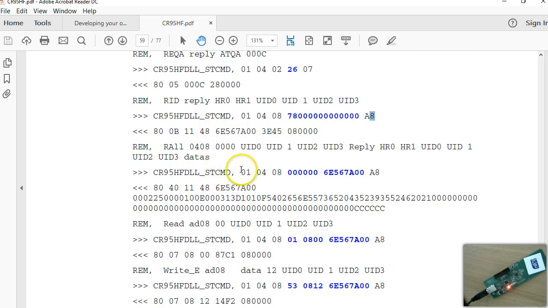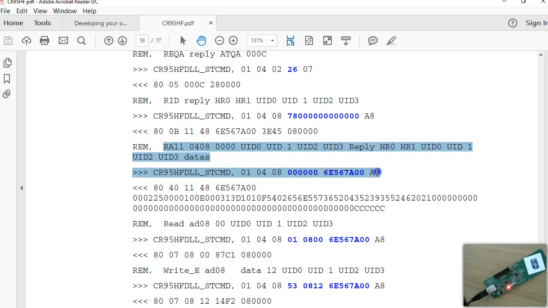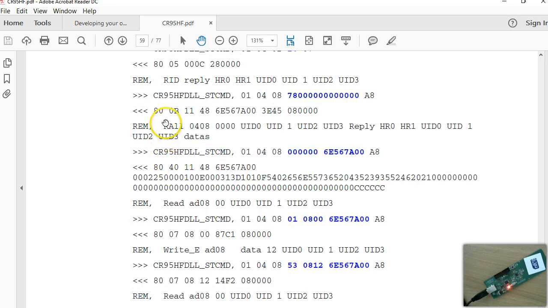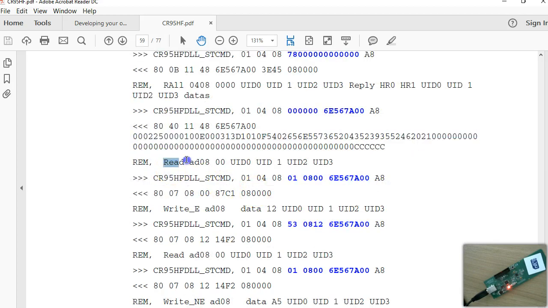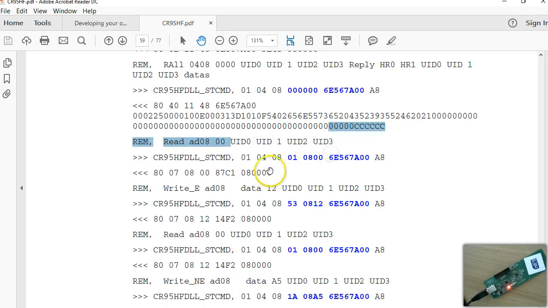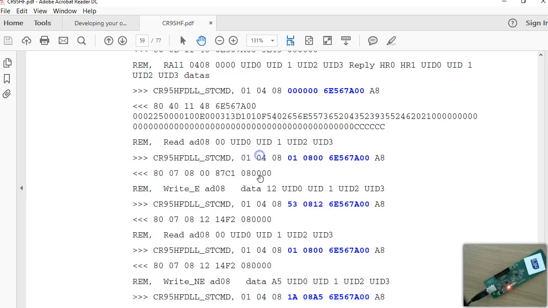After that, there's a good example on the read all command. We have seen this read all command before, where it reads the entire 15 blocks of the tag, and there is an issue with this command here. I still haven't found any solution, but I'm going to explain that very soon. And this is the output of the read all command. Now this command is a read single byte, and the command structure says the read address followed by 0 and followed by the UID, and you get a single byte of data.